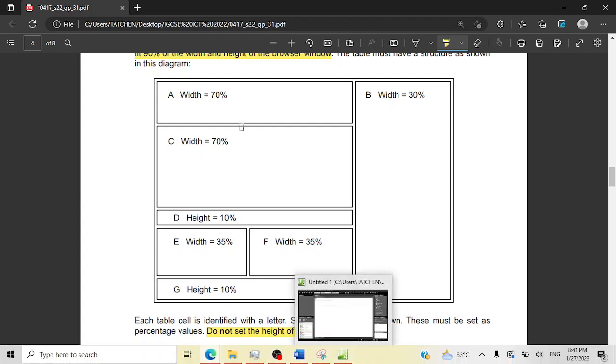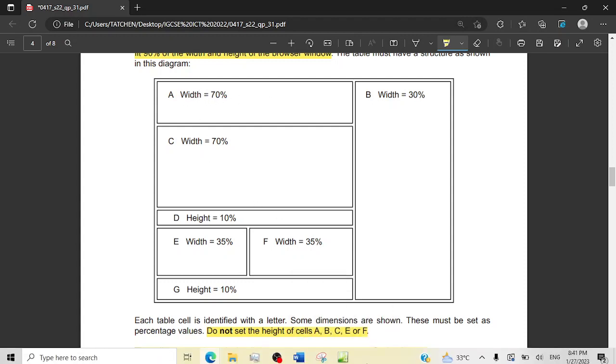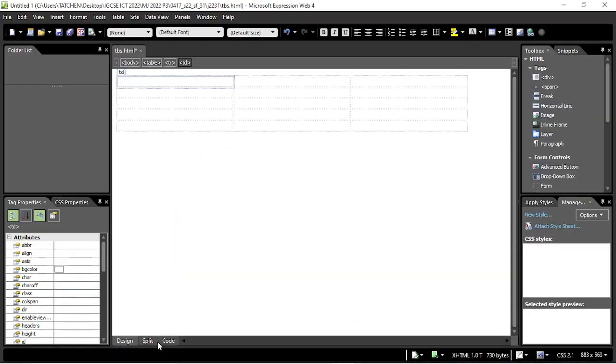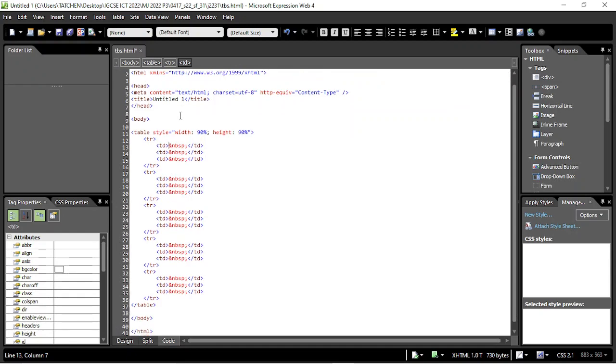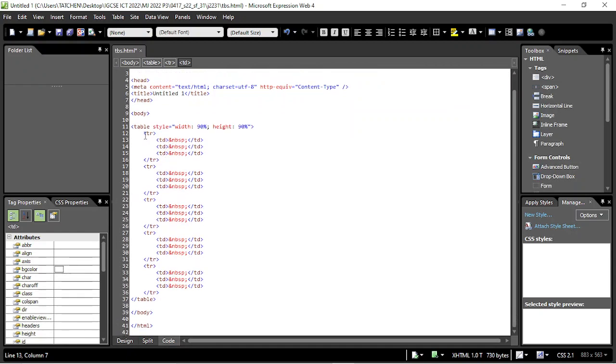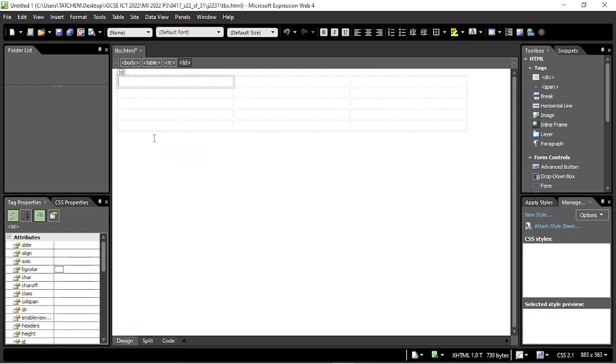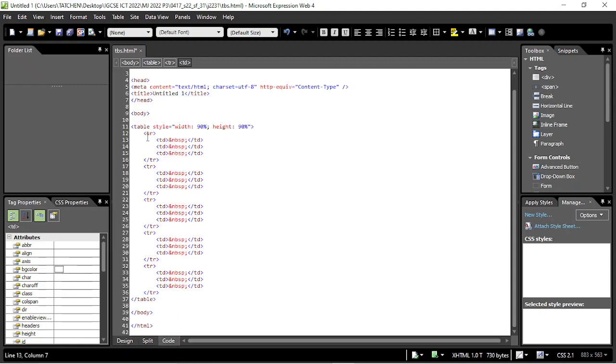So I'll start. Here I have to merge column 1 and 2. So I'll do that. Anyway, if you come to your code, you'll notice we have 1, 2, 3 columns, 1, 2, 3, 4, 5 rows. If you come here, row 1, row 2, row 3, row 4, row 5, and in each row we have 1, 2, 3 columns. So that is what this means.